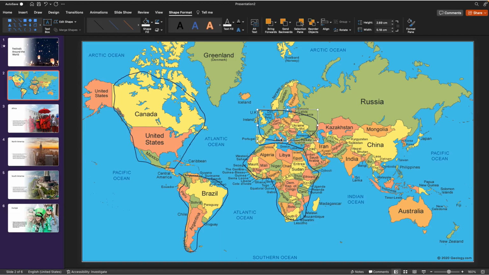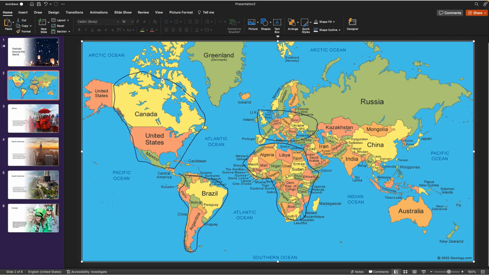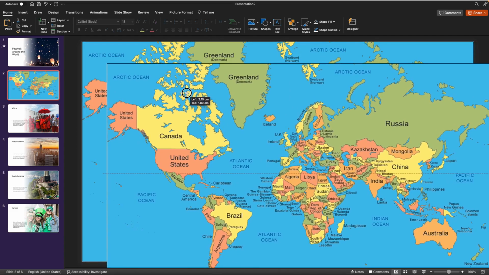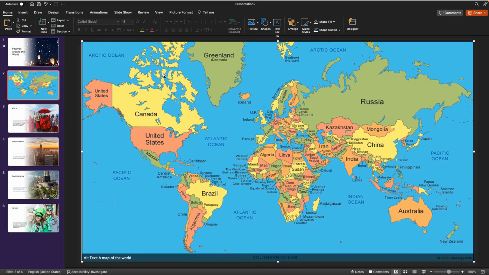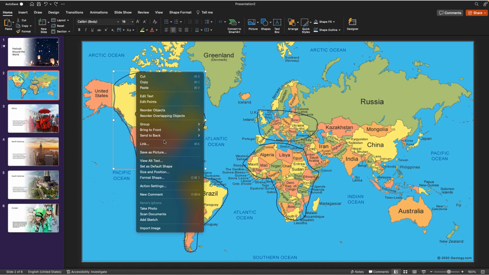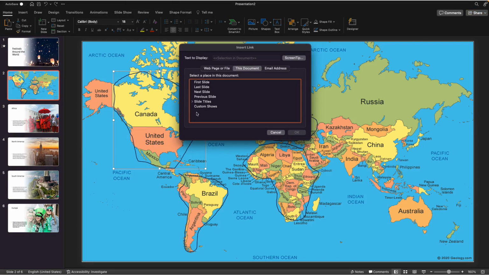What we then want to do now is go ahead and link these to the pages. So if I click onto this, oh, that's annoying. Okay, let's undo that. So if I right click on the shape that I've drawn and I just create a link. I want to link it not to a web page, but to this document. So North America, I'm going to link it to the North America slide.